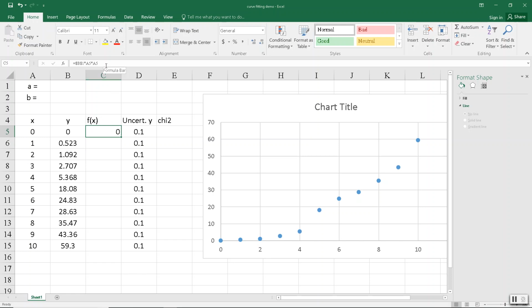I'll click back up there because we also need to add the linear term. So plus, and now the coefficient of the linear term will be little b, which is in cell B2. So $B$2, asterisk, and then cell A5 again.